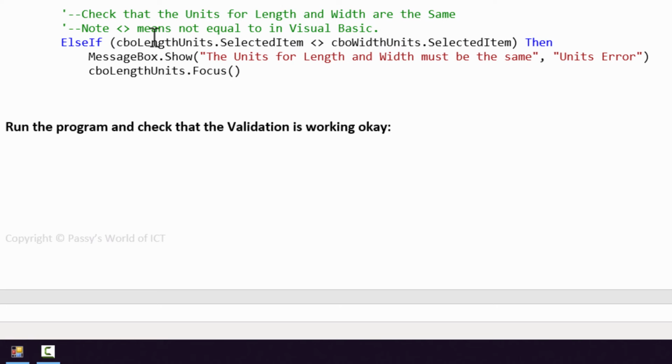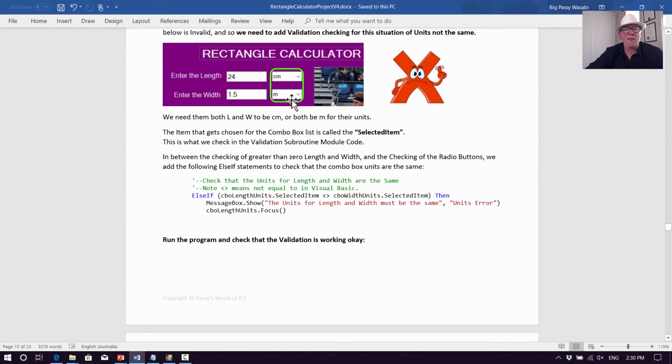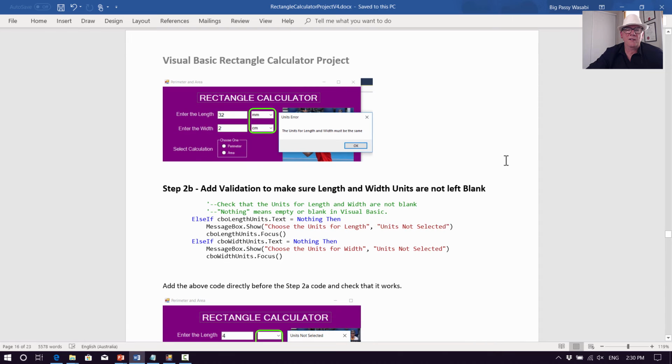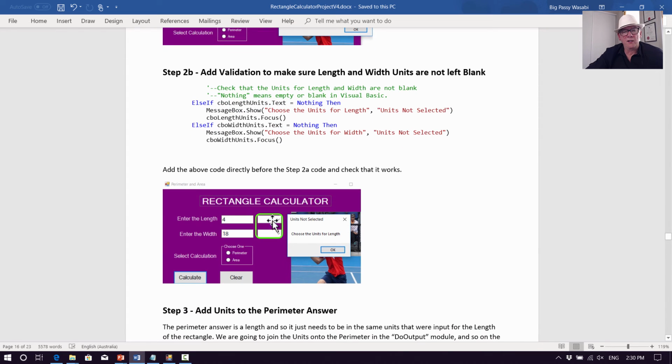So our combo boxes, remember, are called CBO. So if the CBO length units selected item, so whatever they've selected in that combo box, less than greater than means that they're not the same. So if that's not equal to the width units, then put out that error. So we just need another else if in our validation subroutine there to check these guys are the same values, okay? And then we'll need to also add something to make sure they don't leave both of those blank, that they've actually done their picking and clicking.